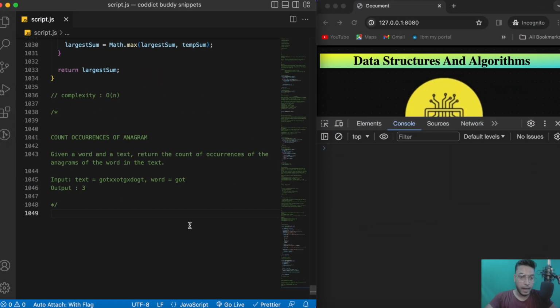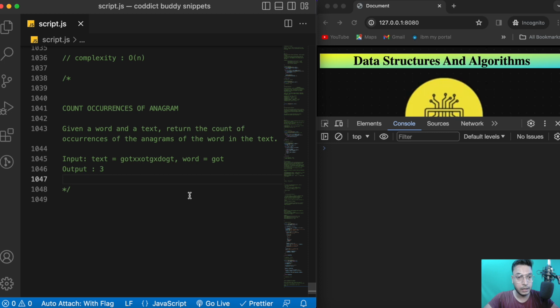Hello guys, welcome back. So in this lecture, we are going to solve another problem of the sliding window. Let me quickly zoom this a little bit so you guys can see clearly. So right now we have a question which says count occurrences of anagram.